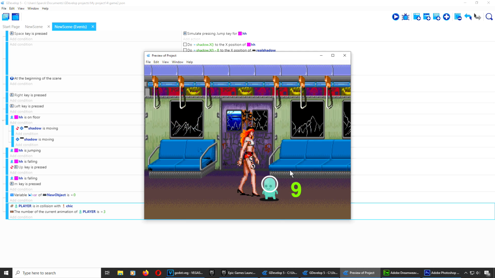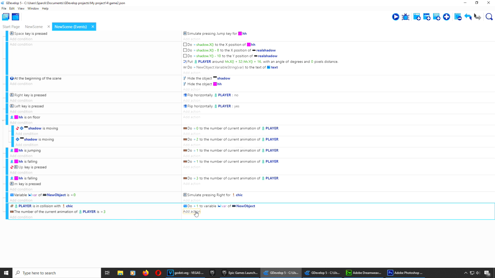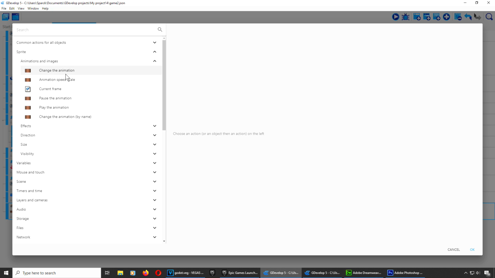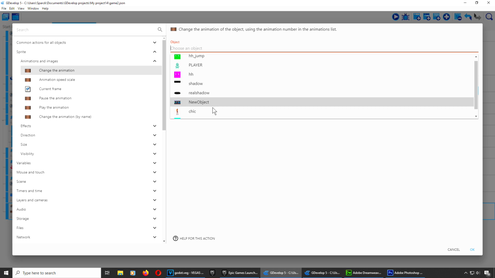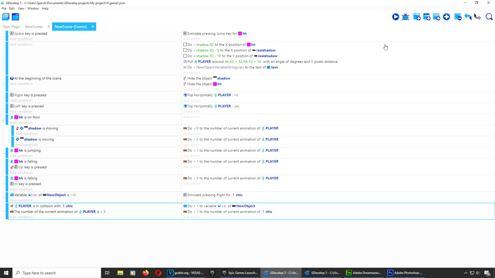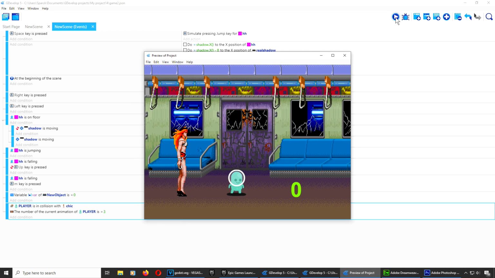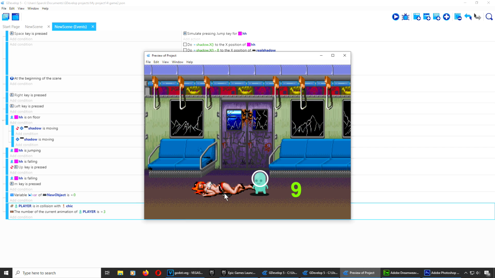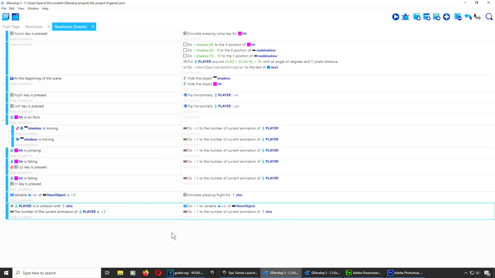And that works fine. So now she needs to play her dying animation. We want to switch her animation. Sprite, change animation. And it's gonna be equals 1 because she only has 2 animations. Okay, that works fine. When that animation is finished, we don't want this to be there like that. We actually want her to disappear.